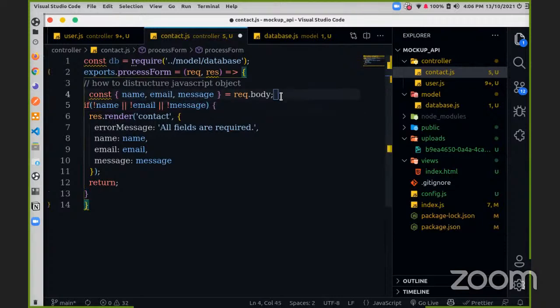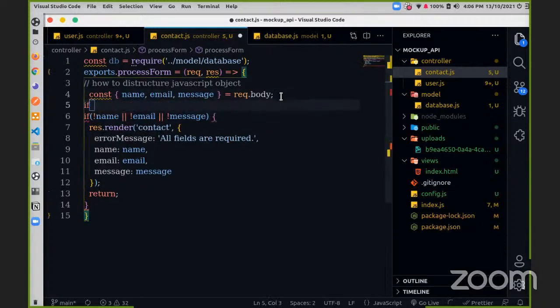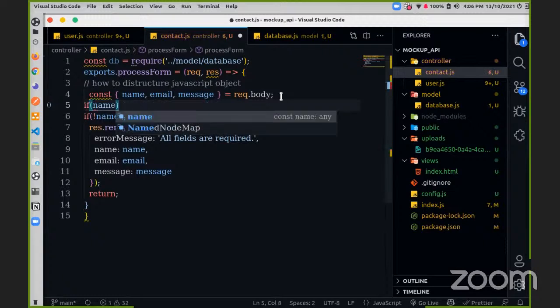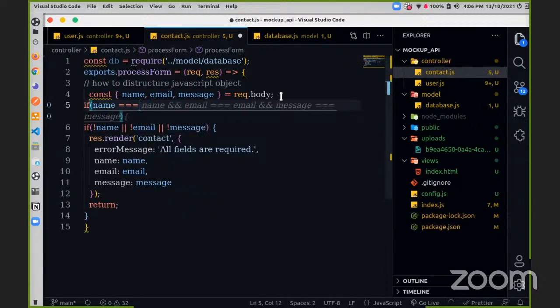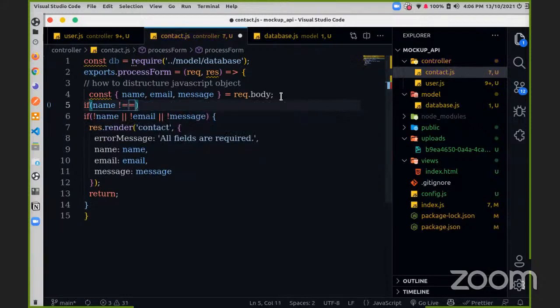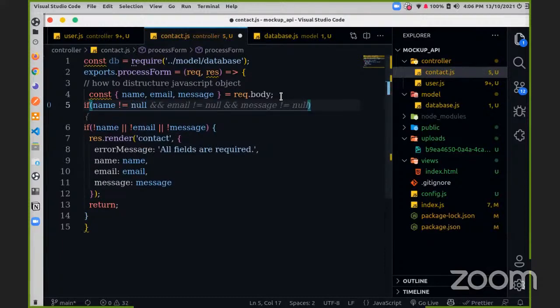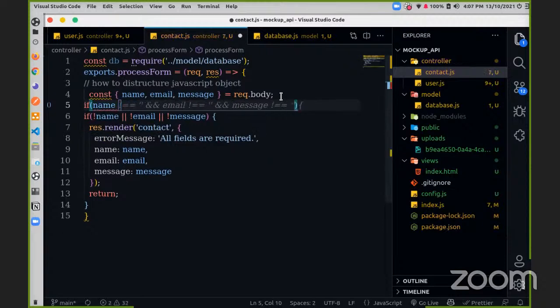So let's say you write if and then you put the name here. It's going to say if name is true, that's if there's a value within name. It's just equivalent to doing if name is not null or undefined. So it's equivalent to doing something like this: if name is not null, and if name is not undefined, and if name is not empty. This is just a shorthand.